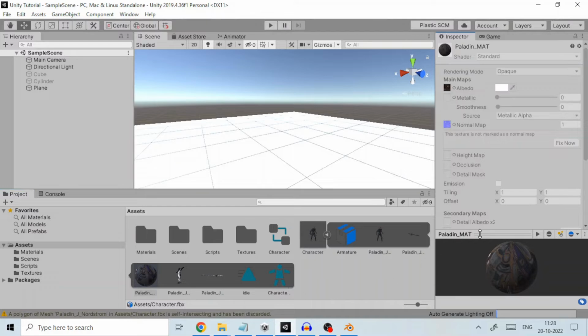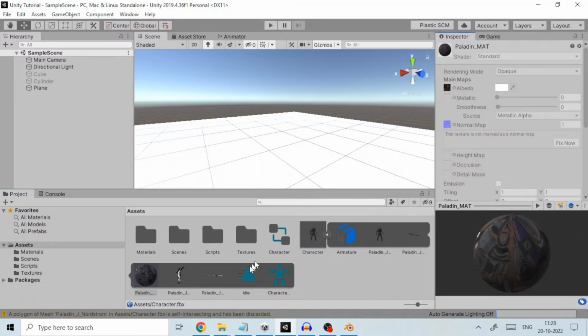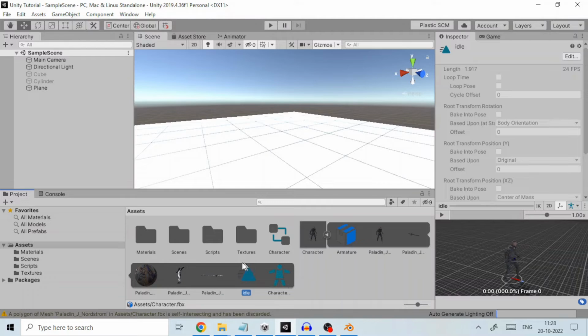Lastly, there are animation clips represented by the triangle in blue, which define and store the different animations on the character. Like for a human character, there can be animations like walk, run, dance, etc. So, for each of these animations, there will be separate animation clips which make up the component of the FBX file.